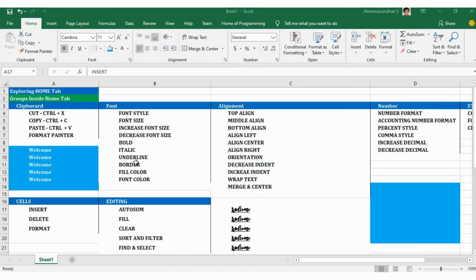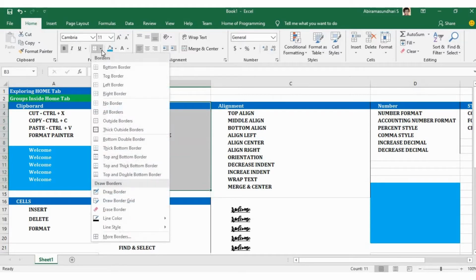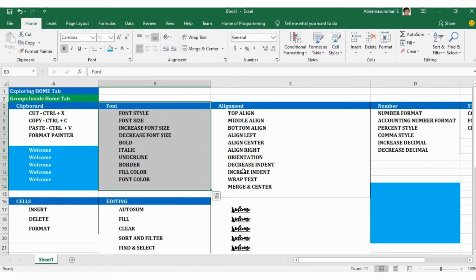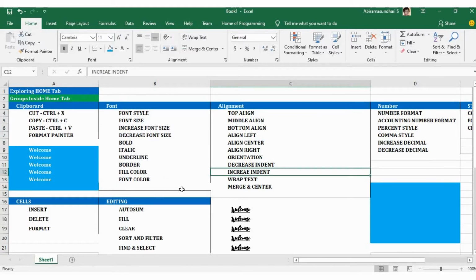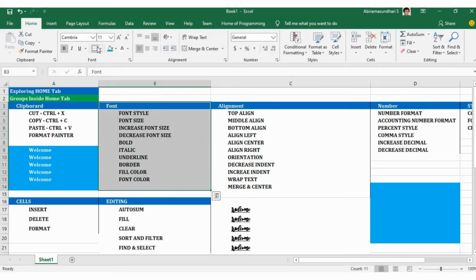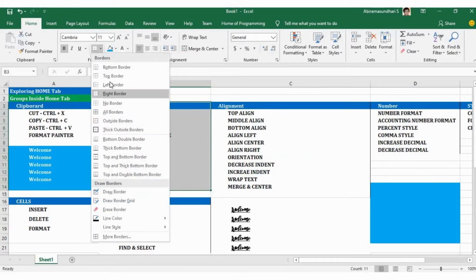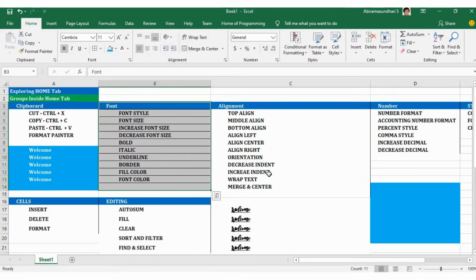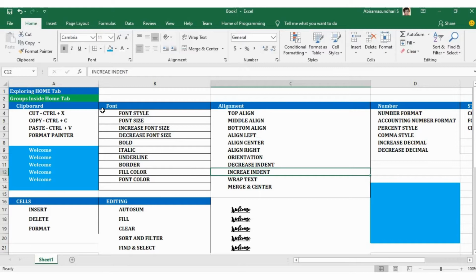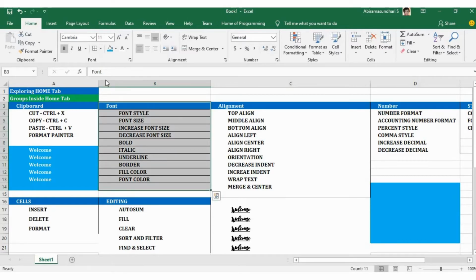Next there is an option for adding borders, right? Now I am going to select this portion, and when I click on the border icon, it will show multiple options. If I select bottom border, the selected portion will have a border at the bottom. If I click on all borders, it will be like this, so for each cell there will be top, left, right and bottom borders. For now I am going to have no borders.